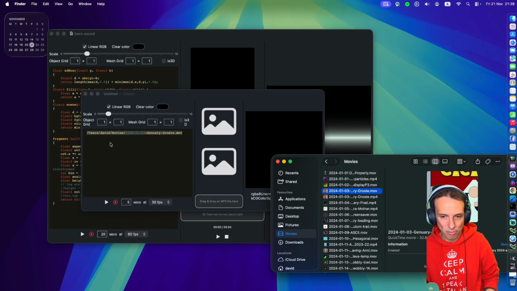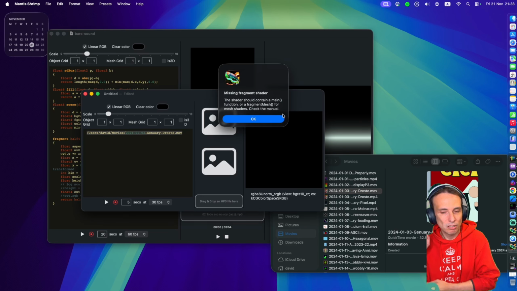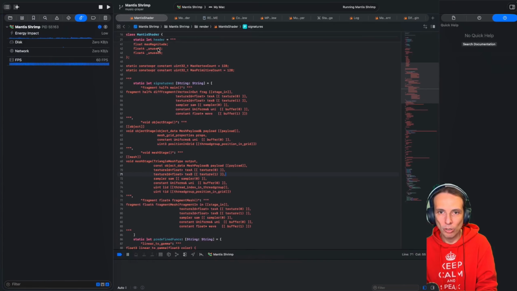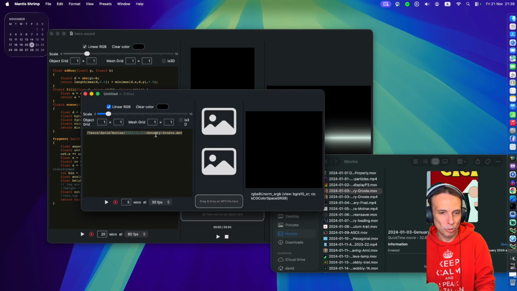which gives you the path. This is exactly the same behavior of Xcode. If you drag a file into Xcode, you get the path, and then they click play, and it's a missing fragment shader. It gives you an error. Check the manual. And they were like, it doesn't work, please fix it. And I'm like, what do I need to fix? So very frustrating, a lot of back and forth. And I explained, I mean, Xcode behaves exactly the same. If you drag and drop, you get this, you click play, and it doesn't compile. So what do you expect? What do you want me to do?